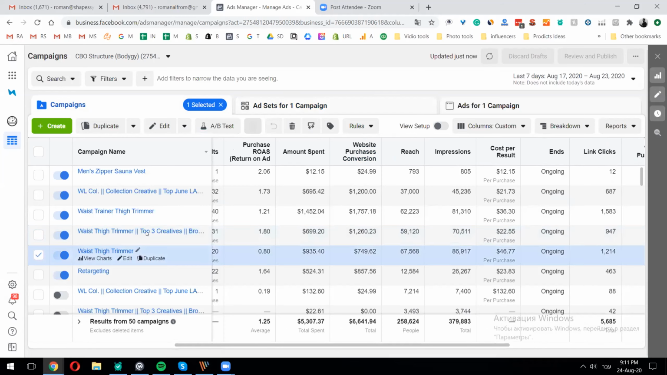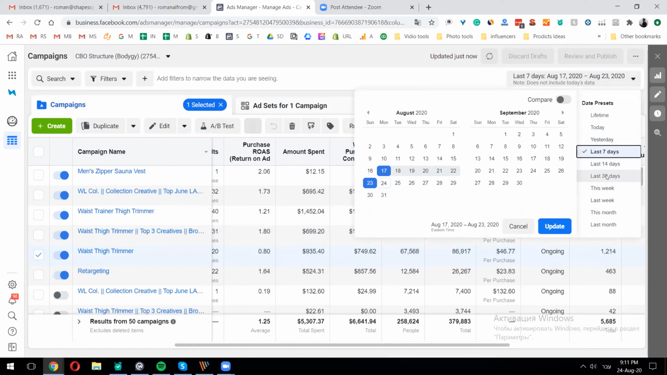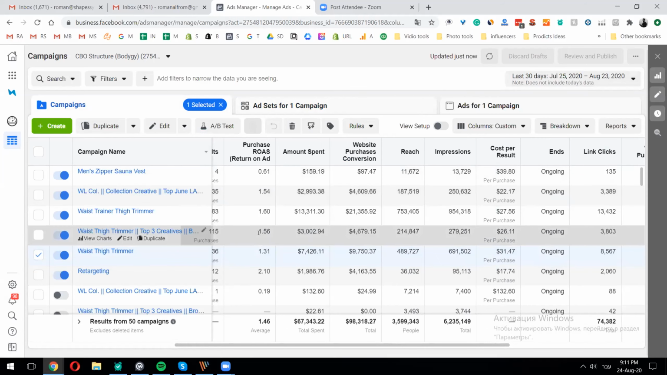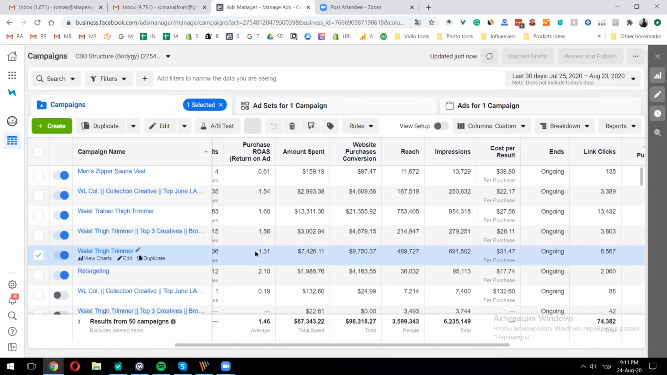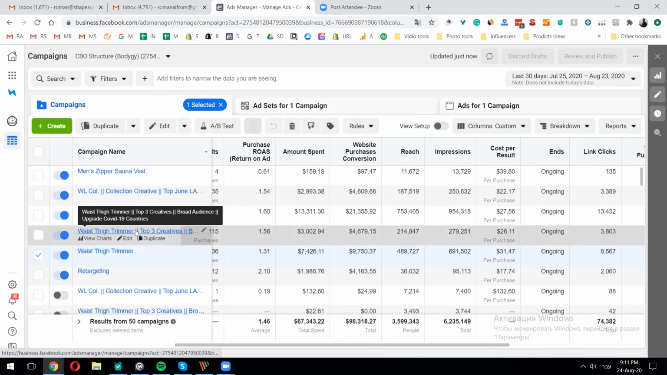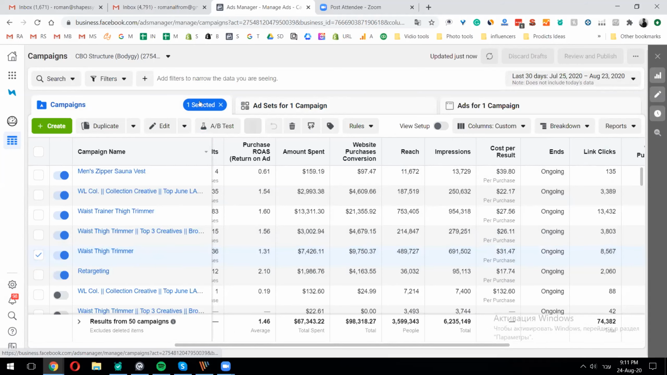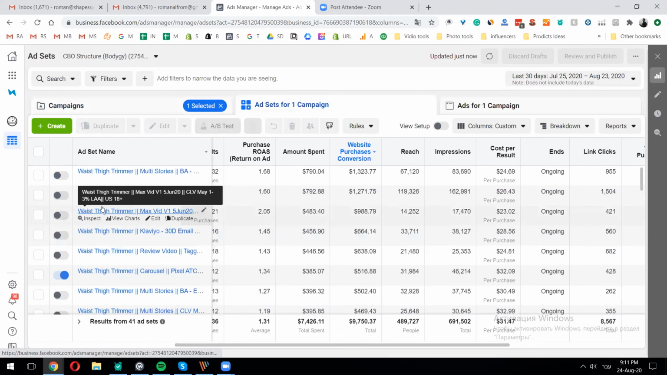And make sure you duplicate it and do those edits, though. Don't change the same one. And then when you suggest to duplicate, after it's approved, turn off the old one. Yeah, the old one. Okay. And then this ad set here.